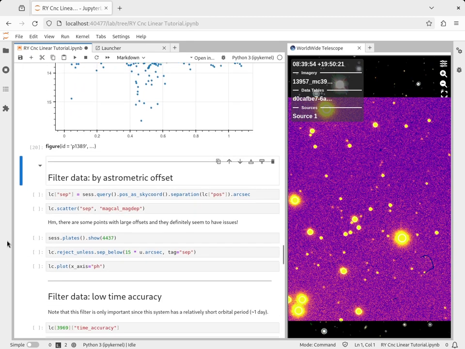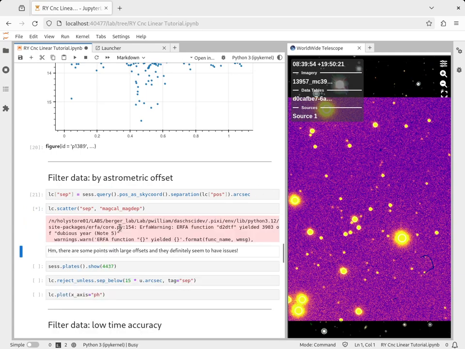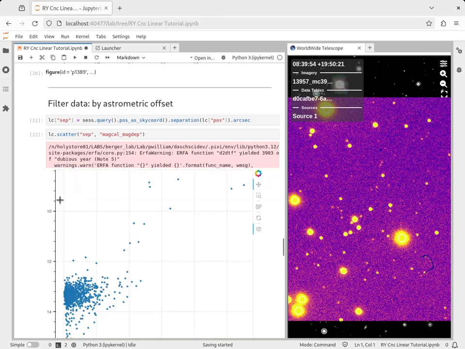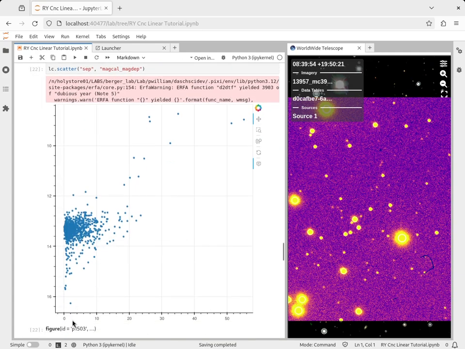Another kind of data quality filter that I'll almost always want to apply is a separation filter. Each light curve point has an RA and Dec associated with that particular detection, which I can compare to the RA and Dec of my catalog source, which is known. If we plot magnitudes versus separation from that catalog position, we'll see that above a certain separation, the magnitudes all look pretty suspicious.